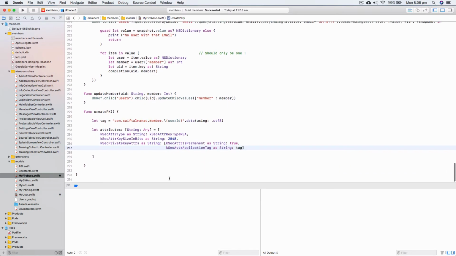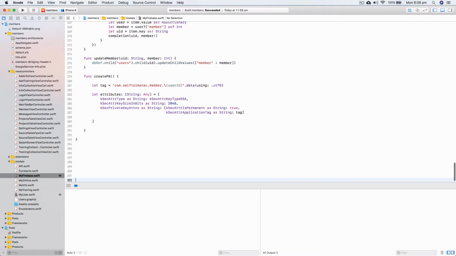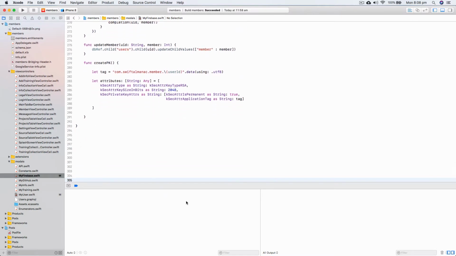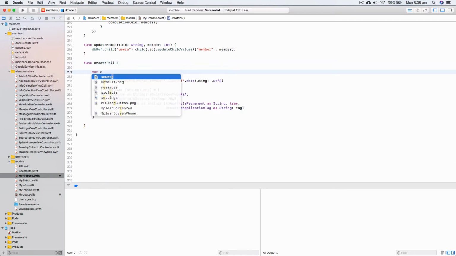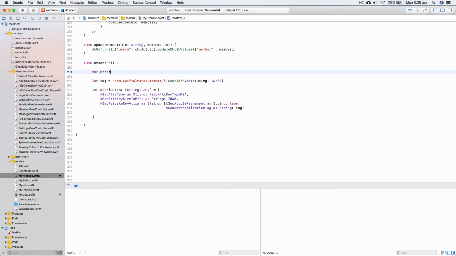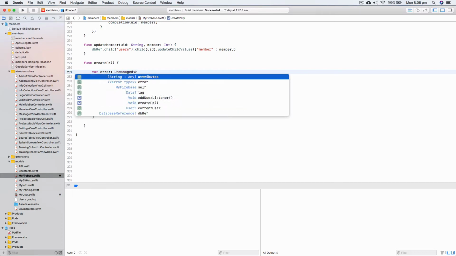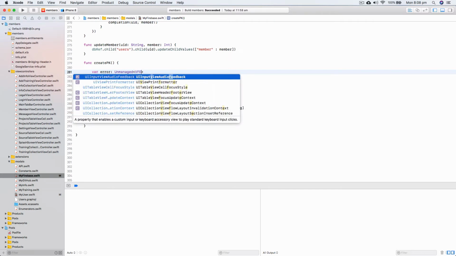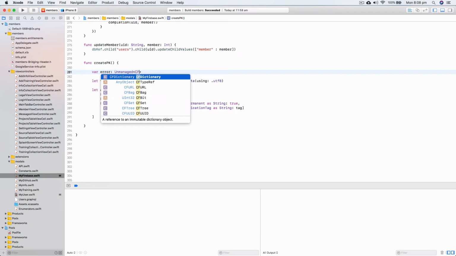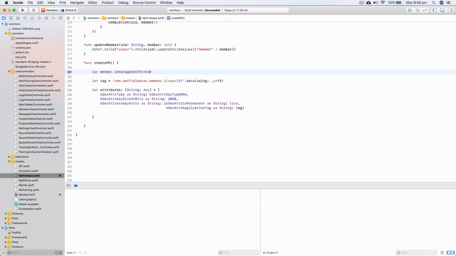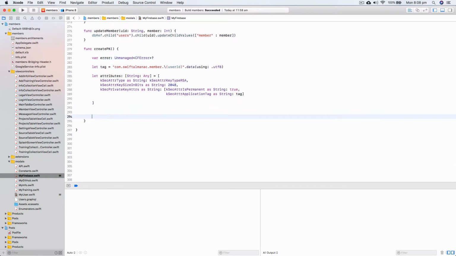So once we've got this attributes dictionary, then we're going to need a little error handler. So we've got var error equal to this Unmanaged CFError, which is going to be optional, and then because this is all catchable, we need to go do.